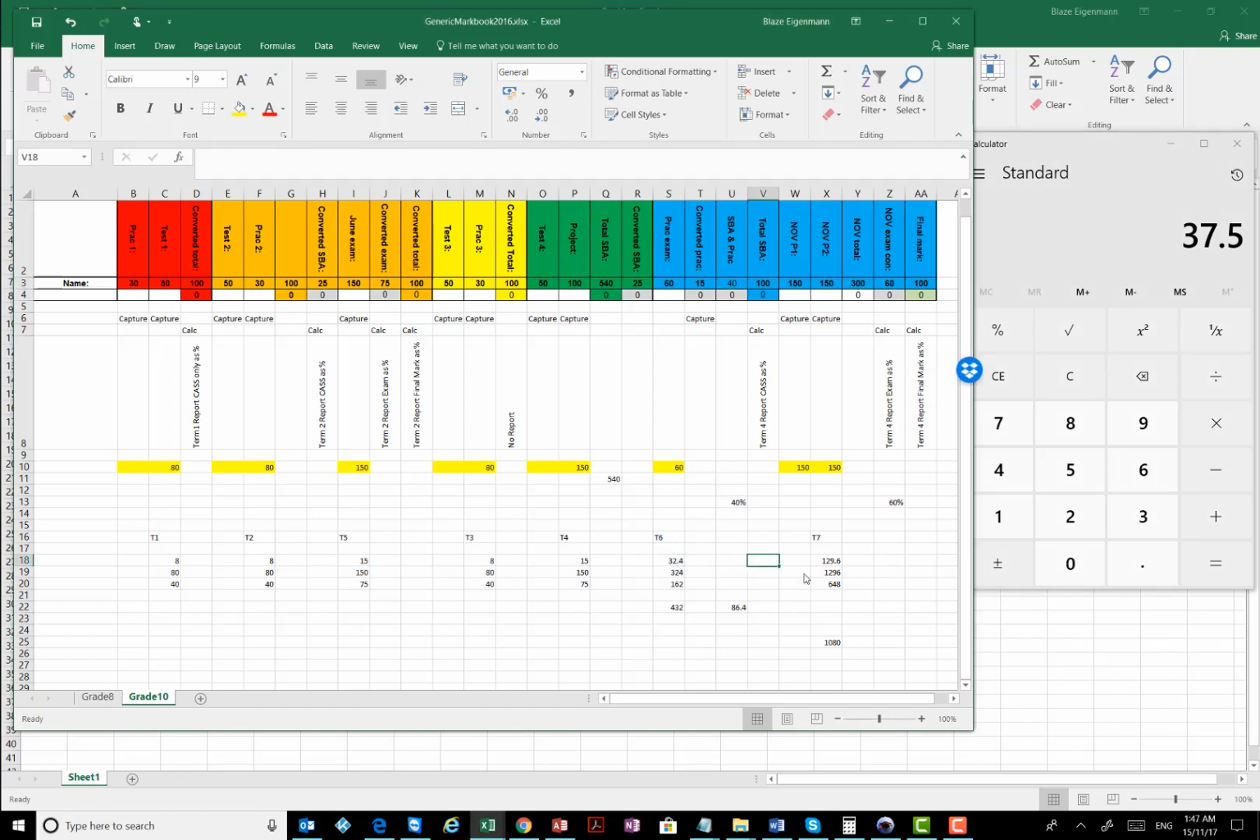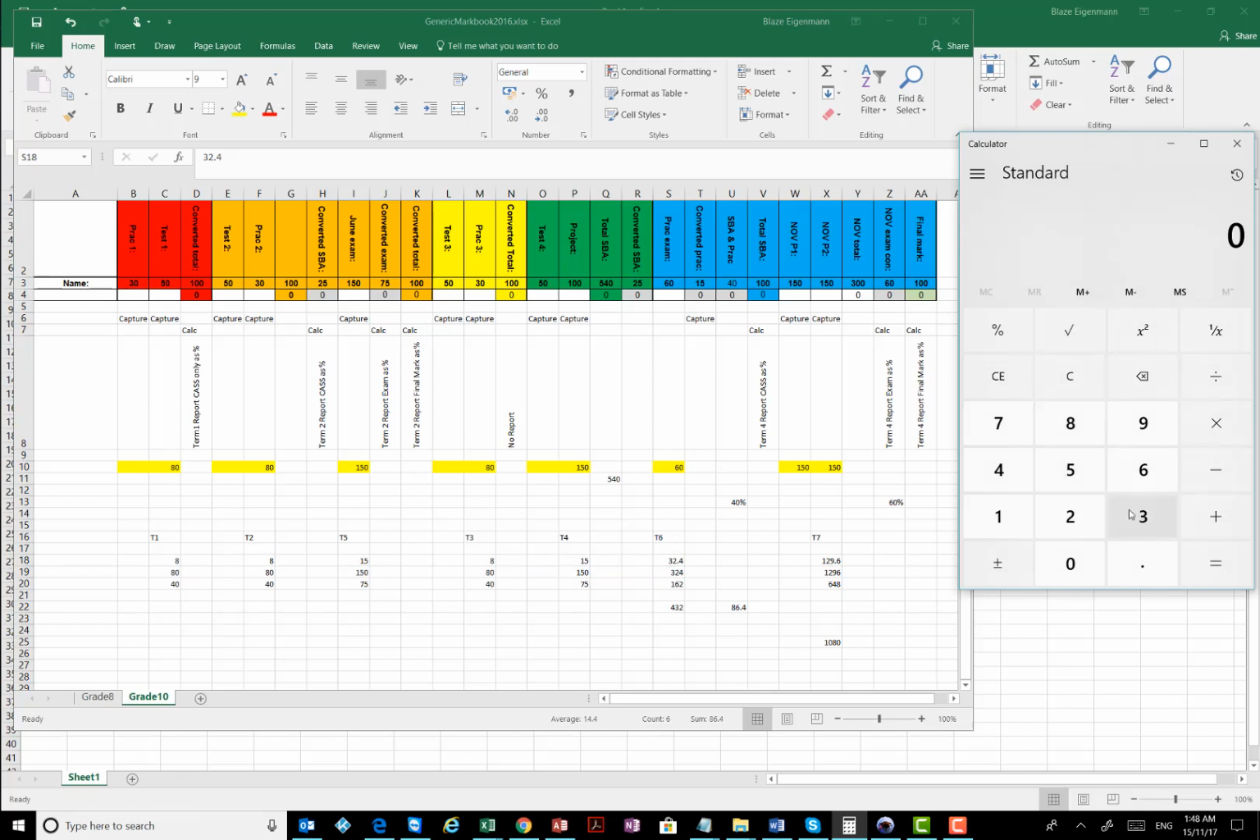Then if we apply the same now to the final exam, we know that the final exam must count 60, and the SBA and prac together count 40, right? So again, if we were to add this up, bear with me, 32.4, see that, plus, we know that it's 54, so we know it's 86.4.